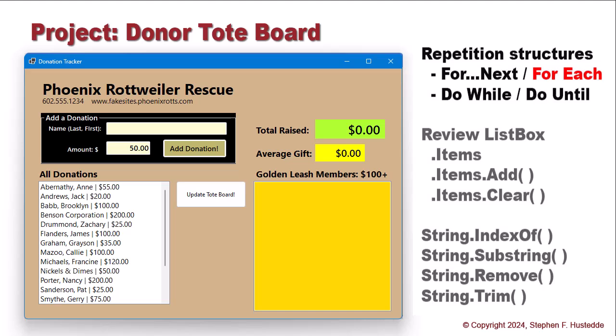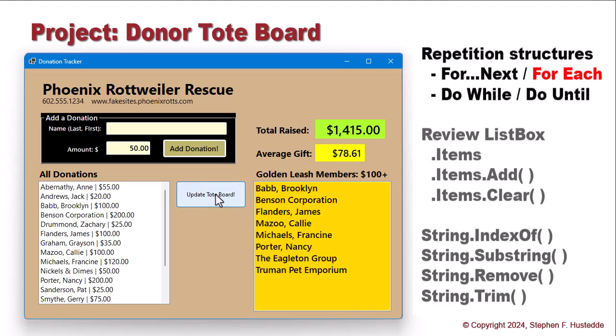Let me just run this. I pre-populated this list box on the bottom with the names of donors and their amounts. I'm going to click the Update Tote Board button, and I see that the total raised right now is $1,415, and the average gift is $78.61. Looks like there are 8 donors who have given $100 or more.